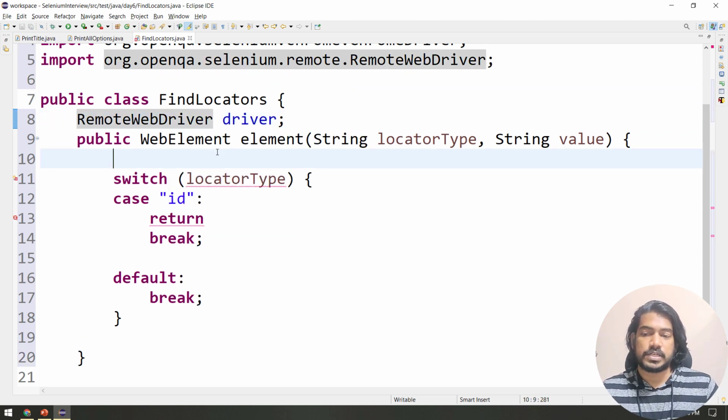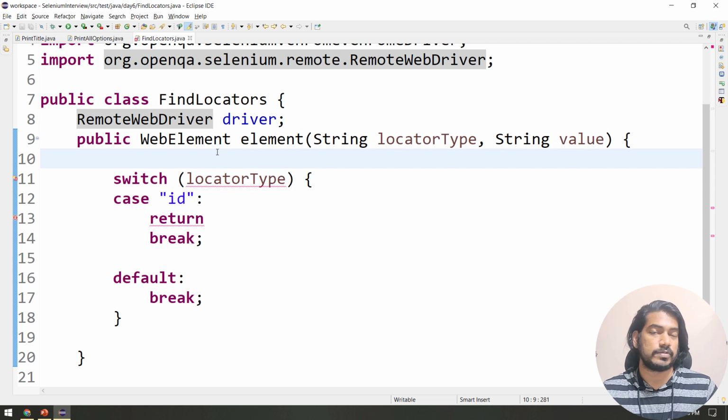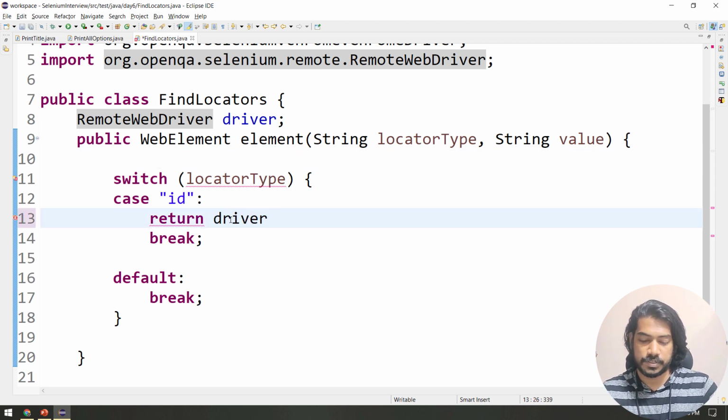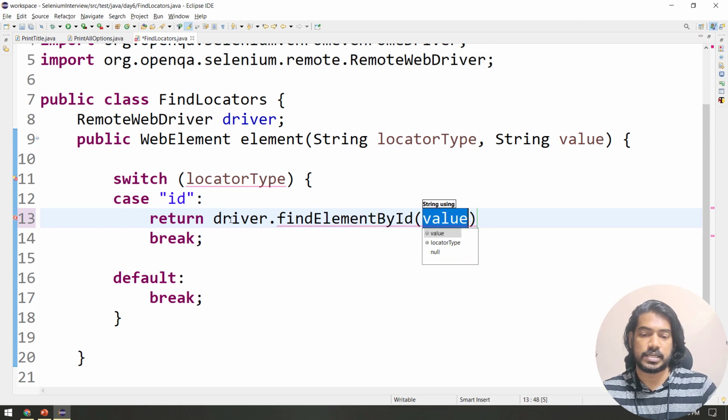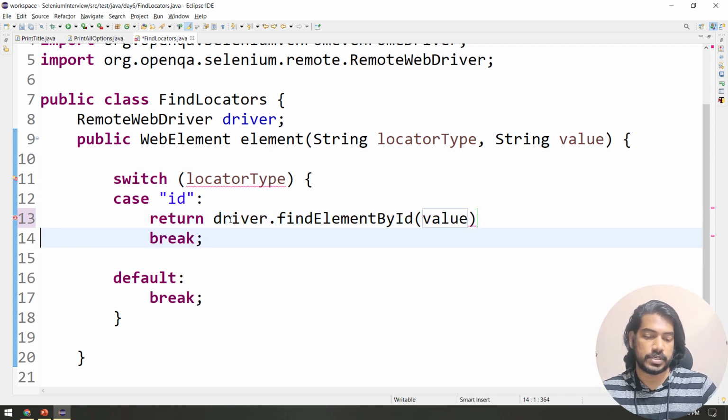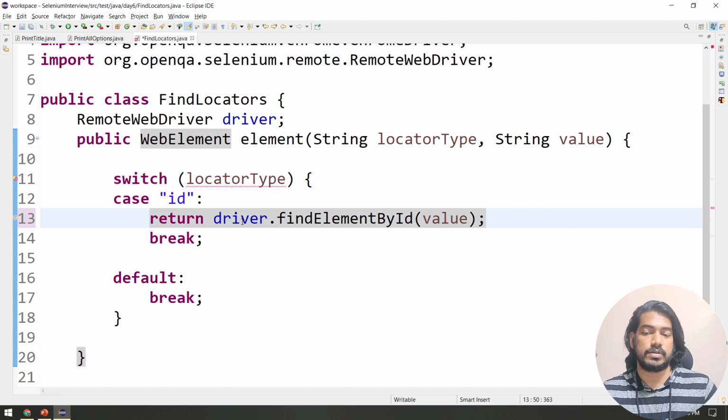Okay, now of course I have to create the object, so we'll do that later on, not a problem. And here I can say return driver.findElement, and then I can say By.id, and the value is this one. So what value are we going to pass? We are going to return it.